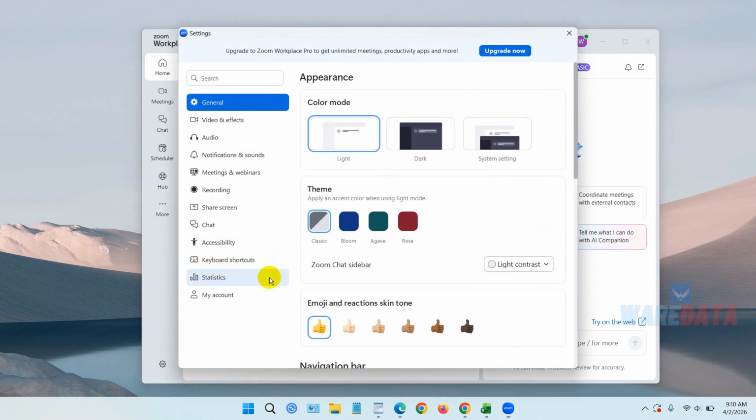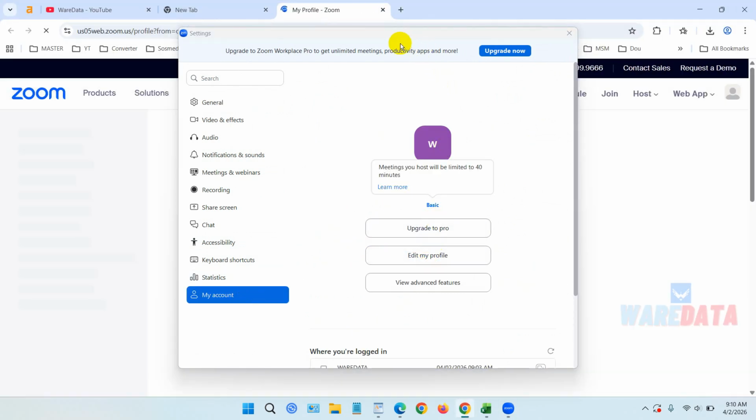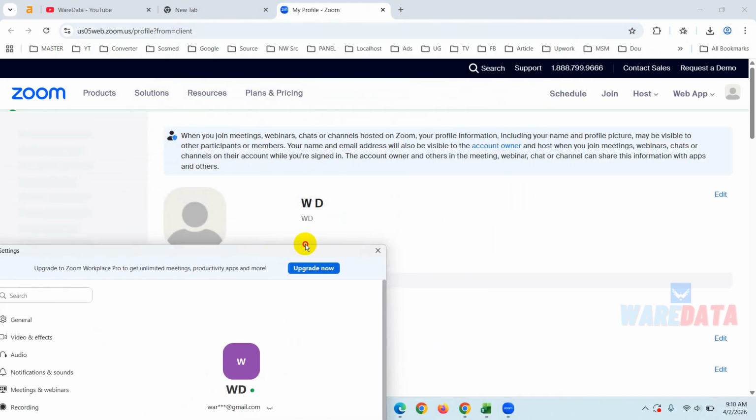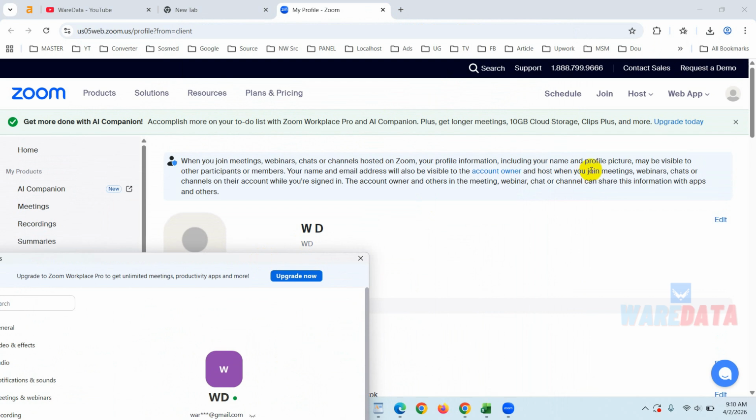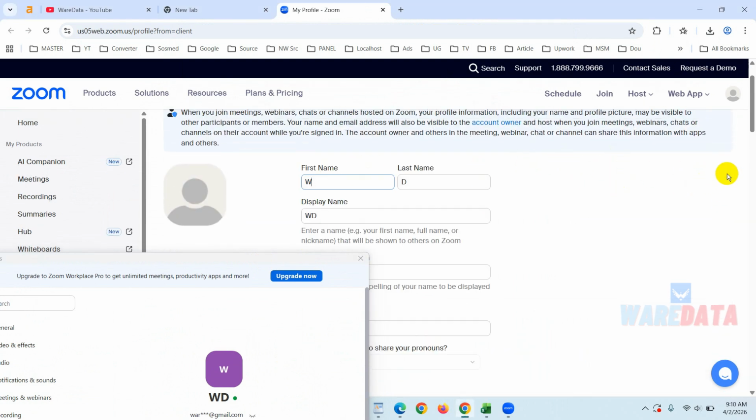After that, in here, you can select my account and you can click edit my profile. Then you will be redirected to the web. You can just drag here so you can edit your name. This is your name. You can just click edit.